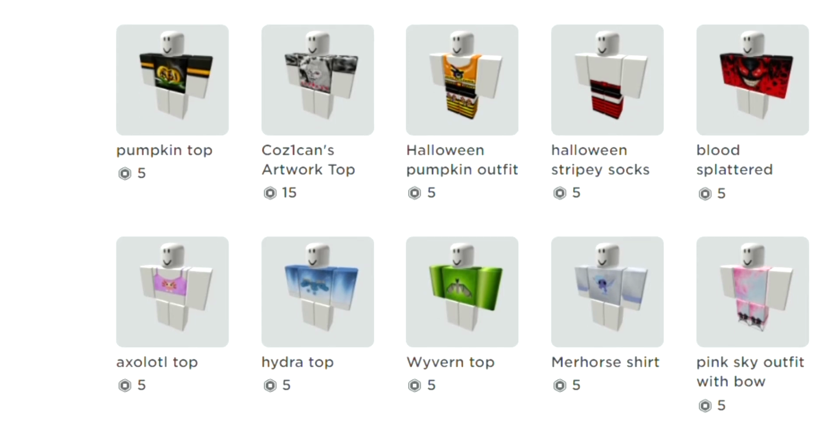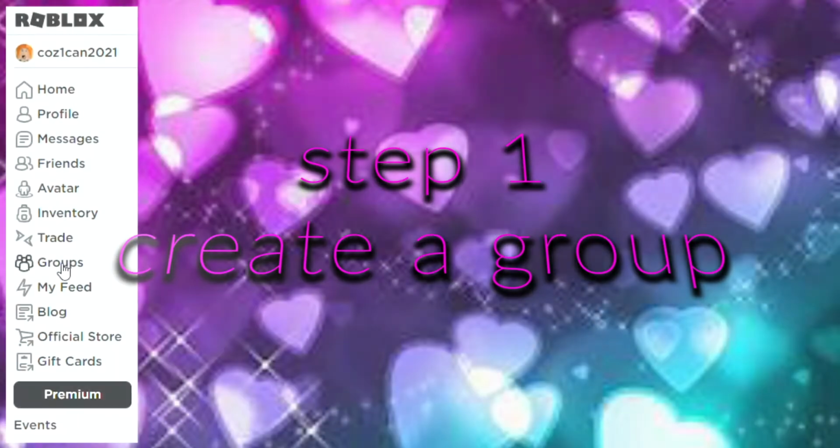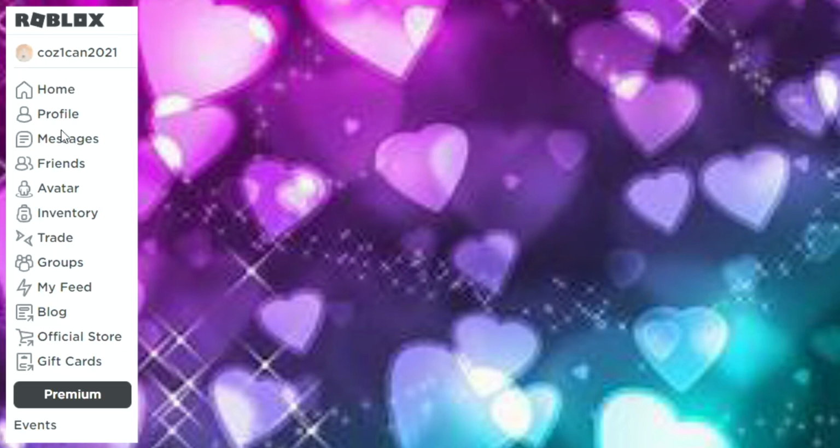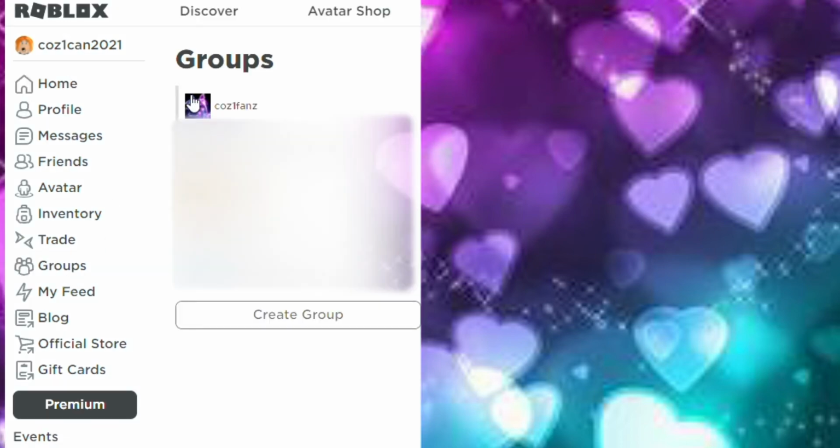So before we do anything, what we want to do is on your Roblox you want to create a group. So you go to the left hand side of your screen on your home screen, and you've got all the different options, and you can see down here, like the 8th one down, says groups. If you click on that, it then gives you a list of all the groups that you are in and the groups that you have made. You need to create a group before you can upload any merchandise to Roblox.